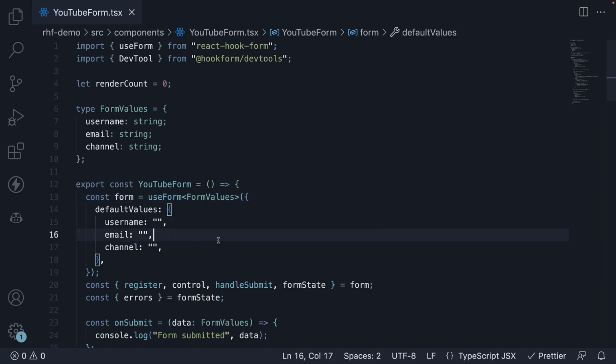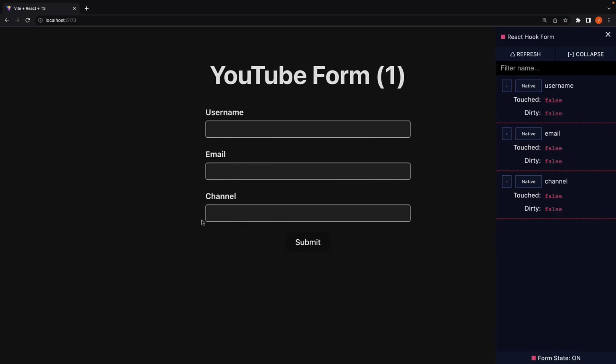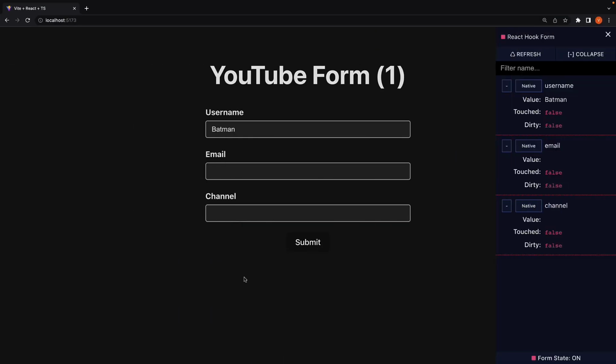Now, to make sure the default values option is working correctly, let's add a default value for the username field, which we will set to Batman. Head to the browser, refresh, and we can see the username field has the specified default value of Batman.